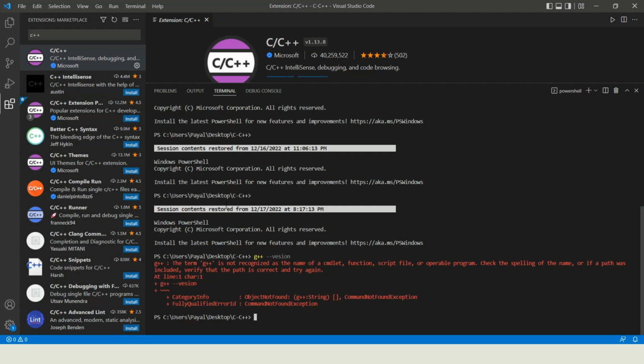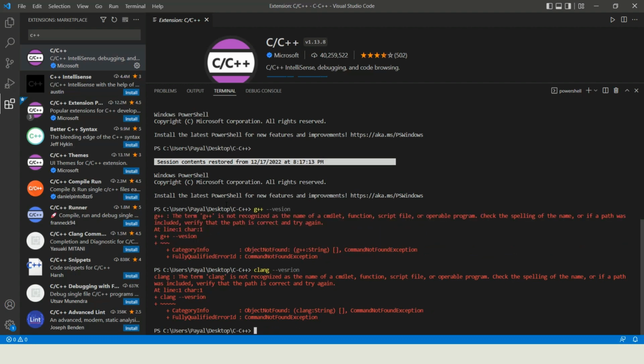You will get an error because there is no GCC compiler in your Windows operating system, in my operating system, right? Then I have to check clang --version. Okay, and this time also I am getting an error because there is no Clang compiler installed. So if not installed, then we have to install it.